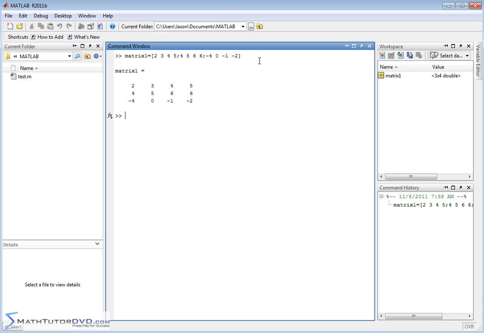There's my matrix, and I'm going to call the next one matrix 2, just to make sure there's no overlap. Let's create a matrix of all ones. 1, 1, 1, 1, semicolon. Let's do the next row, 2s: 2, 2, 2, 2. And then we'll do 3, 3, 3, 3. So that's a pretty simple matrix to create.